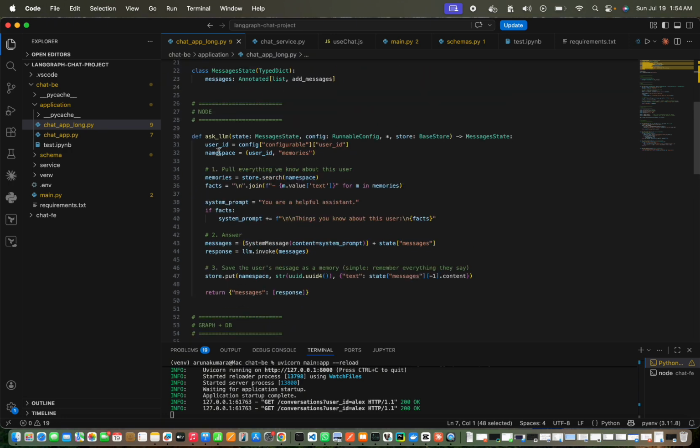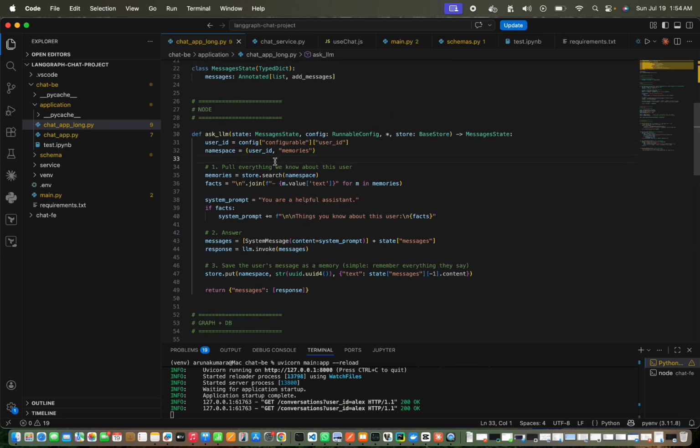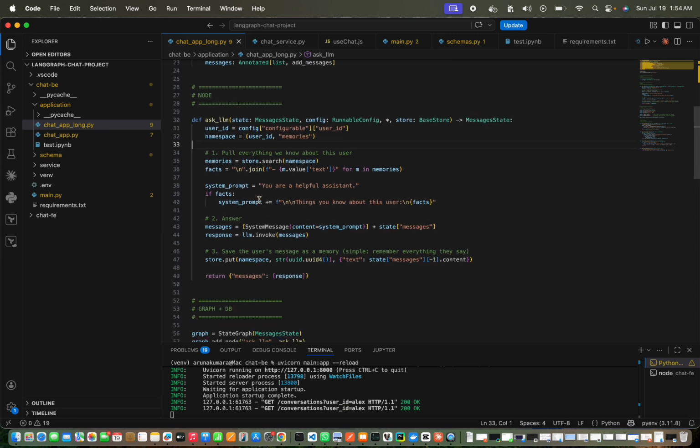Apart from that, in here we need to have a namespace with the user ID and the memories. We can have some other name also here, but definitely we need a namespace to introduce the long-term memory. Here you can rename it to profile or something. You can have it like this. And apart from the thread ID, now we have user ID and the user ID with the namespace.